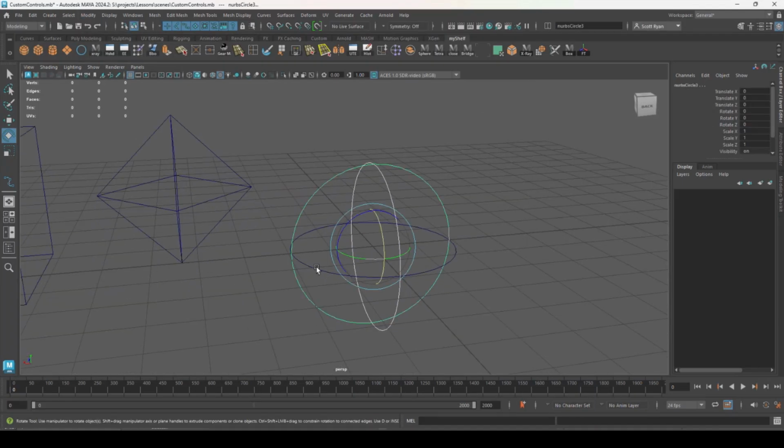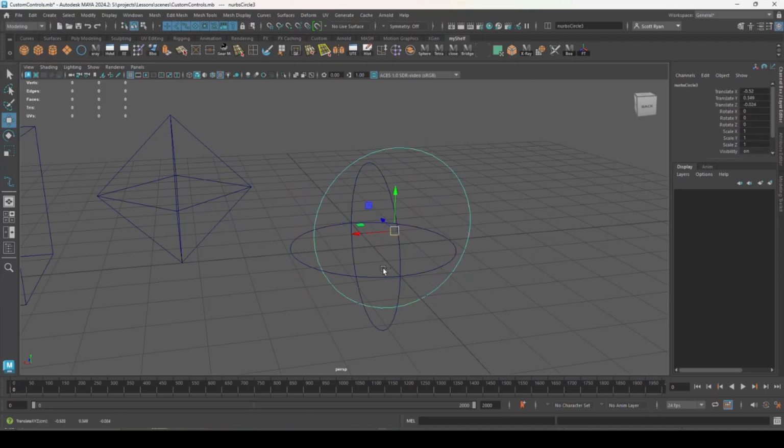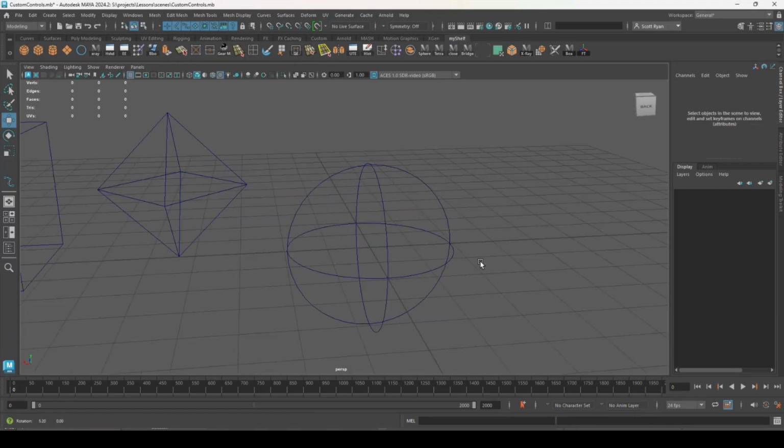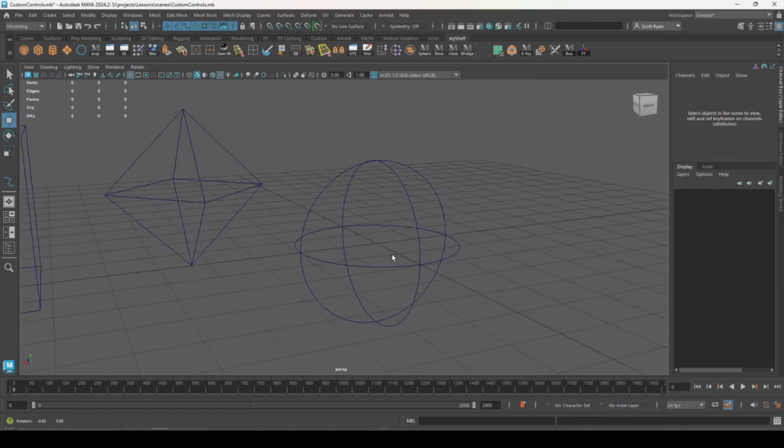Now you might think you can just grab these and parent them, and yes, you can. And now they all move together like that. But if you grab this by one of these others, you'll grab the child instead of the parent. So there's no point parenting them if you want this to act as a single object.